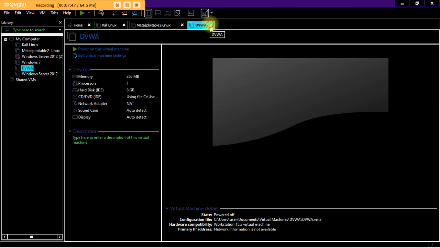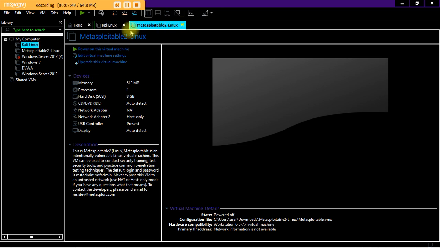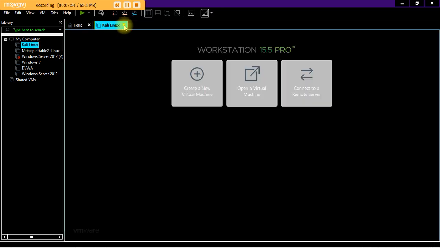Close these one after the other. Now this is what you should see. What we're going to be doing now, look at this: we have three, I call them buttons here. The first one says create a new virtual machine. The second one says open a virtual machine. The other one says connect to a remote server. So this is what we're going to be using.